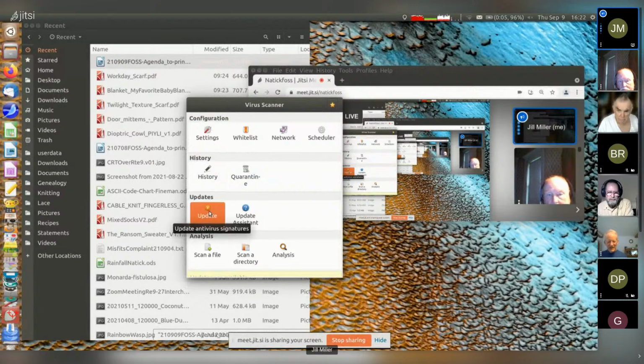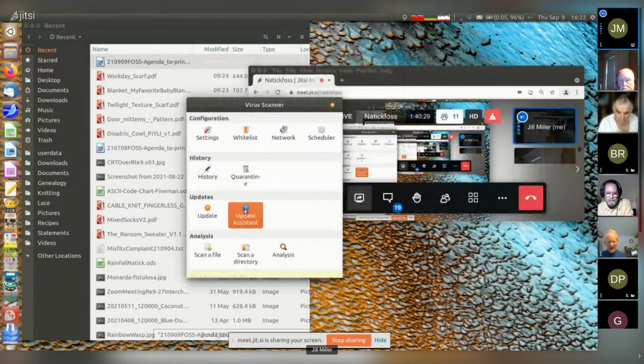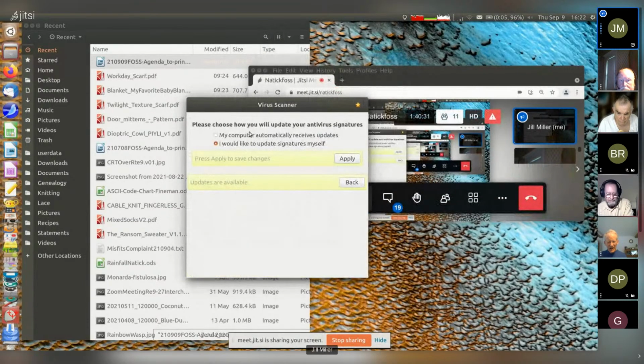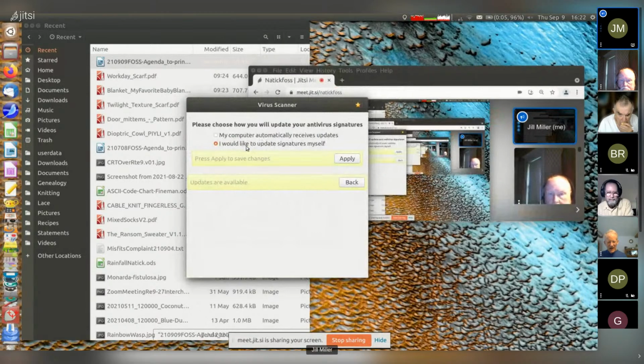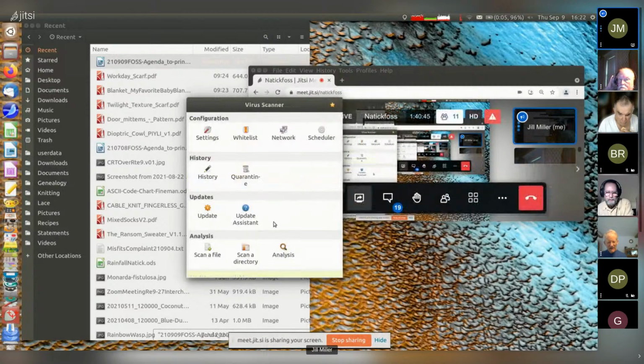You can also set it to automatically update or not automatically update. And I think that's not here. Update assistant. And I like to normally set it to have my computer automatically receive the updates. And press apply. The interface is, I think, a little kludgy, but it works.